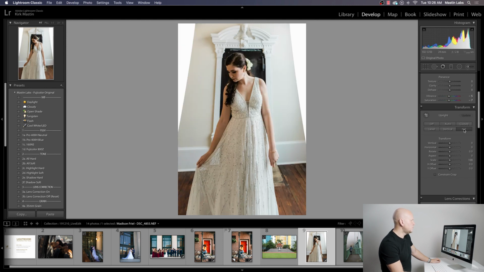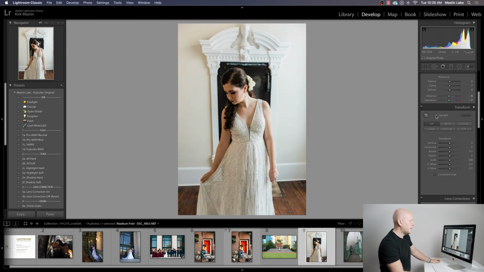Let's try full. Okay, this is a good image because it's showing when Lightroom is really confused. So this is not going to work. She looks like she's 20 feet tall. So we're going to turn that off, and I could try level. Level's not going to do it because that's not the problem here. And then here's a vertical adjustment. It can't even see the doorway. So this is a perfect candidate for a guided perspective correction.